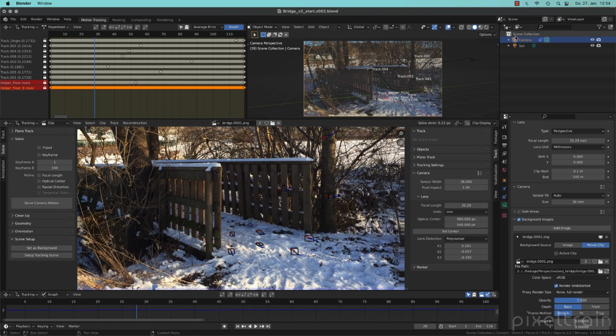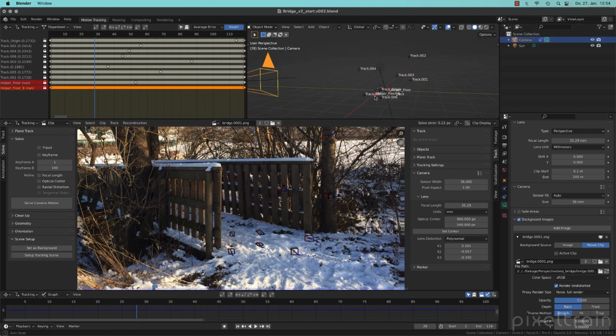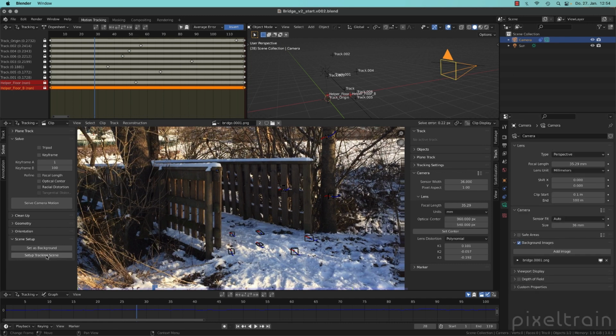We have our solved camera, we have the right size of our scene, we have our coordinate system, but I removed everything which was here from the tracking scene so that I can show you what happens now if I click that. Let's first take a look here.